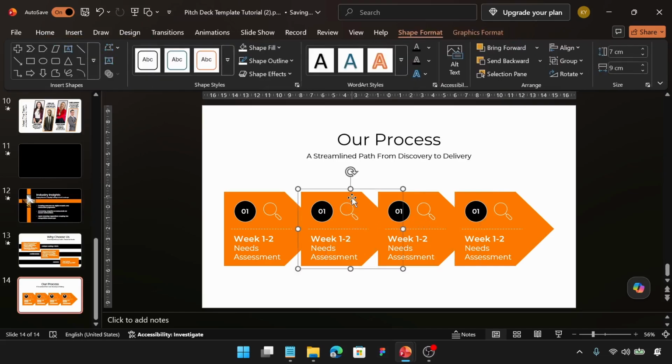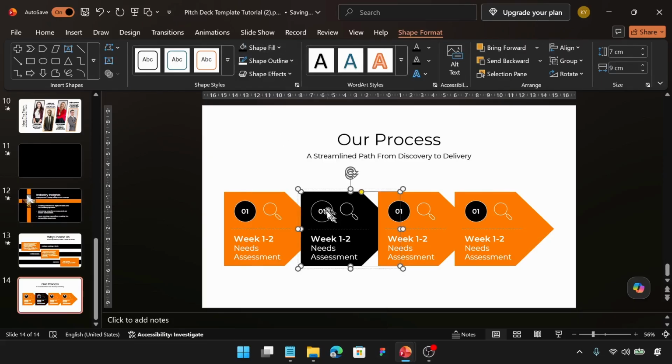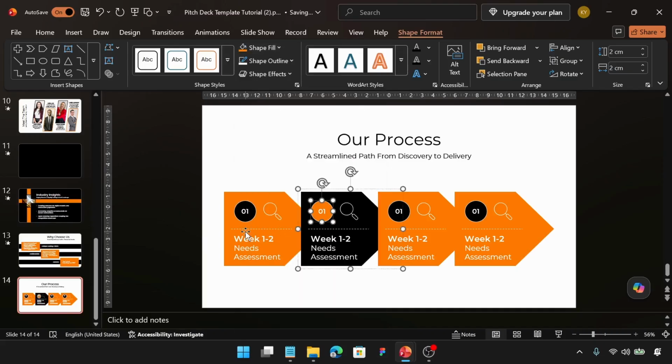Let's now focus on this. I'm going to select this arrow, go over to Fill, and I'm going to make the fill black. Select this circle, come over to Fill, make the fill that orange color. Let's change this number to 2, and then I'm going to select this icon.